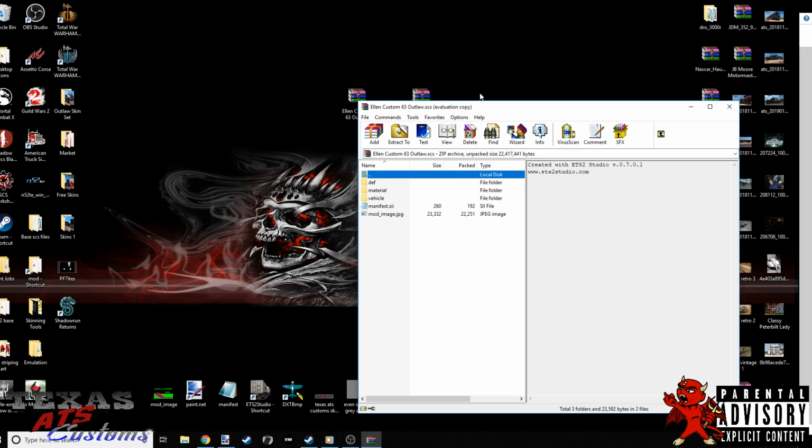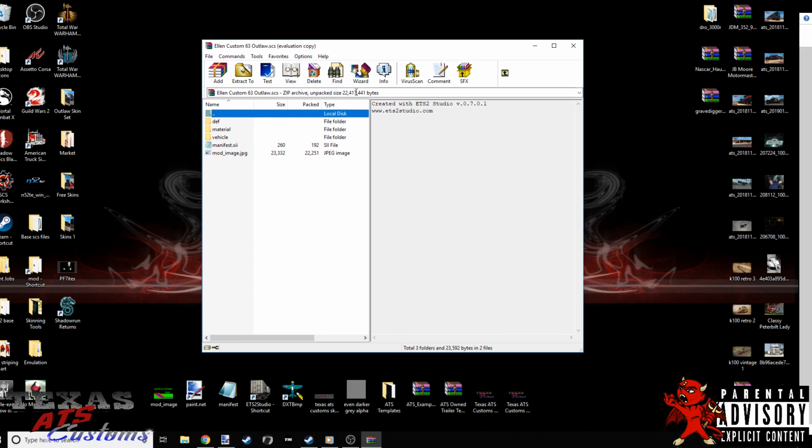Okay, now you're looking at this right here. Okay, this is the inside. You want to go to vehicle right there, the vehicle folder. Okay, double click it, double click the next truck, upgrade, paint job. There it is. See how it says DDS? There's the skin. That's what you want to edit. Now what you need to do is double click it.